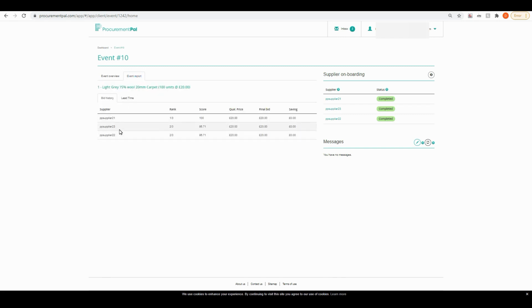So in the event report I can see the bid history and I can see lead time. You can see supplier 21 has been ranked 1 of 3. Now supplier 21 has actually bid the same price, final bid £20, but it's still been ranked number 1. The reason for that is because of the lead time. We've said in the event that lead time is important to us, and we will rank the suppliers based off of price as well as lead time. 90% based on price and 10% based on lead time. And when the supplier submitted the lead time, they said 7 days.